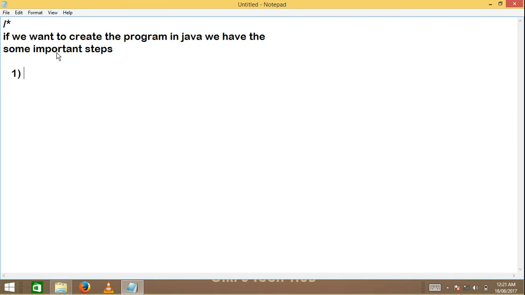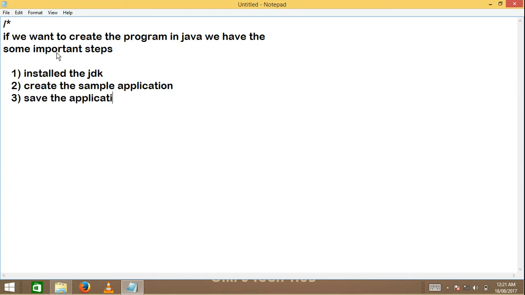The first step is install the JDK. Second, create the sample application. Third, save the application. Fourth, compile the application. And the last stage is run the application. These are the major and most important steps if you want to create a program in Java.